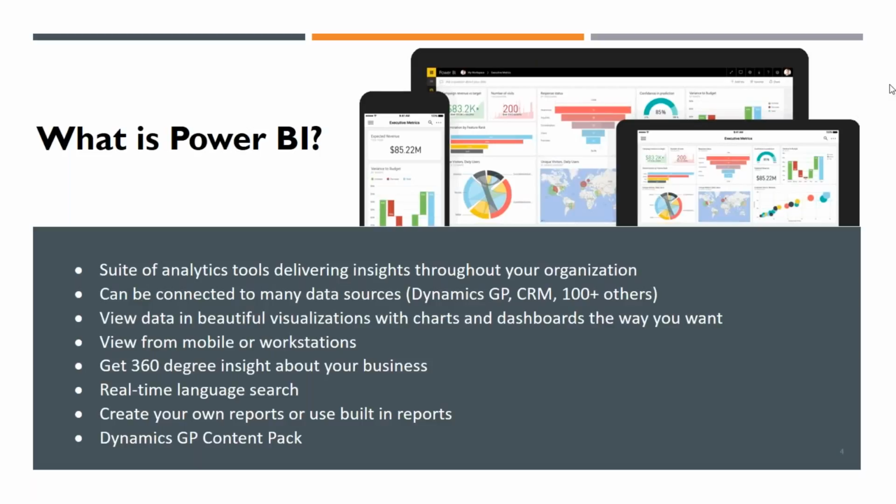All right. So let's start today by talking about what Power BI is. For those of you who do not know, maybe you've never seen it or you've heard it but aren't too sure of what it's capable of. So to start with the Microsoft definition, it's the suite of analytics tools delivering insights throughout your organization. So if that makes sense to you, then awesome.